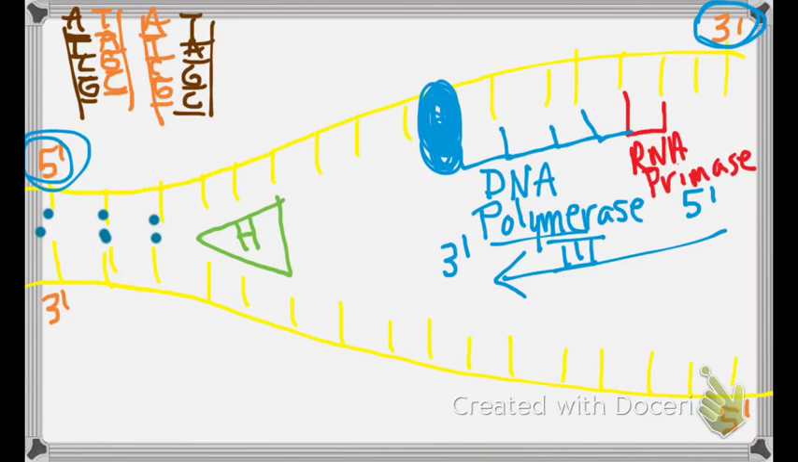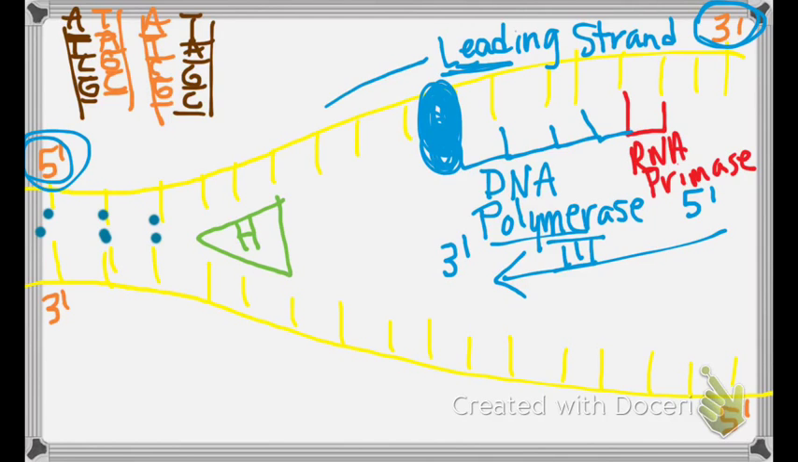So for that reason, we call this, and I'm going to run out of room, so I'm going to write this up here, okay? But it's our new strand that we're making. It's called our leading strand, okay? Leading strand is being led by the helicase. All right, so that's how you can remember which one is which. Leading strand is being led by the helicase. It's going in the same direction the helicase is going, following in just right behind it, okay?